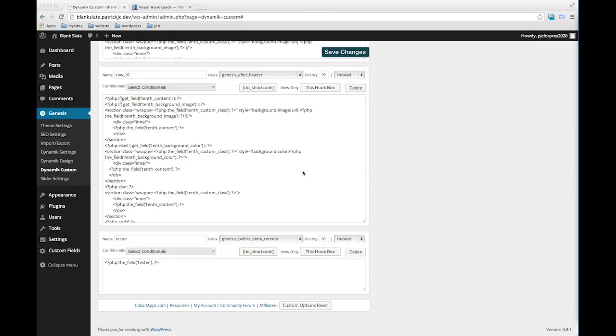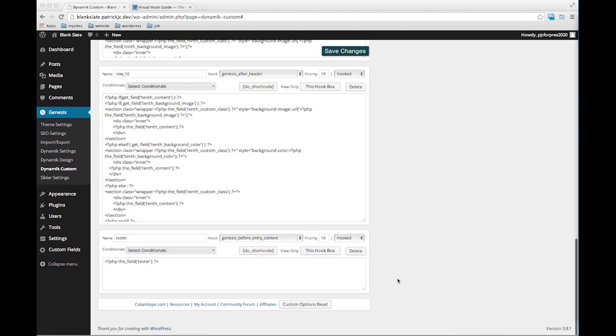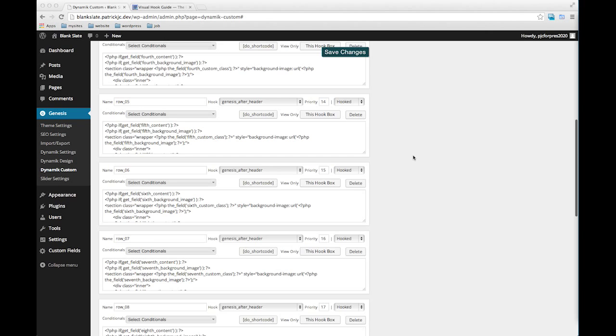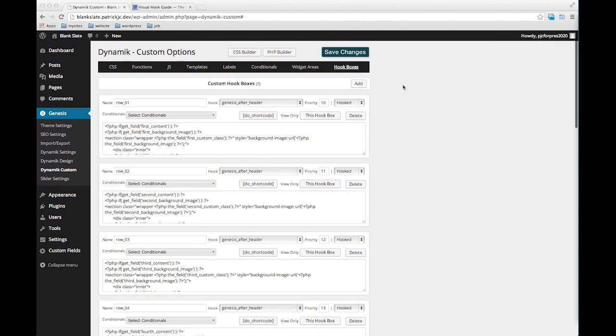Hi guys, today I'm going to show you how to put advanced custom fields into your Genesis Framework website using the Dynamik website builder. I already have quite a few custom hook boxes set up in this particular build. This is what I use to build Blank Slate from a theme that I'm working on from the get-go. Using the custom hook boxes inside Dynamik's actually really easy to do.